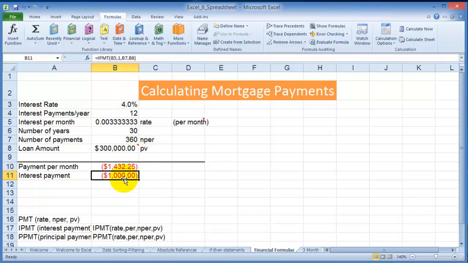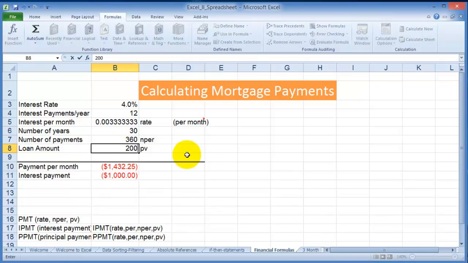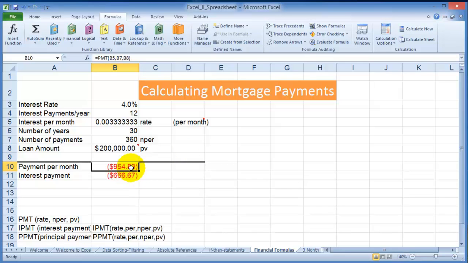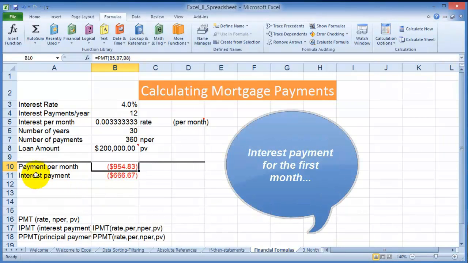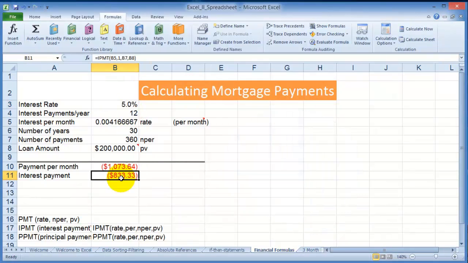And notice that on that first month's interest payment, it's going to be only $1,000 rather than $2,000. So if you wanted to get something, let's say a $200,000 house, this will be your payment, $954, and that will be your interest payment on the first month.